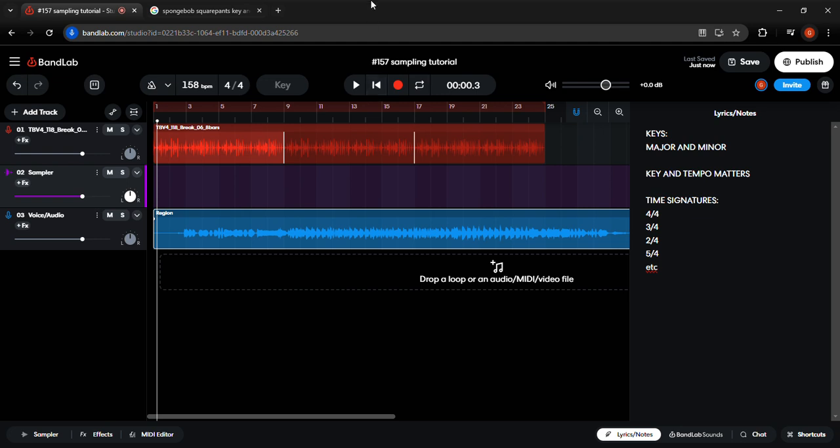And there's two different types of keys. There's major and minor. I don't want to get too difficult. Major's all happy, and minor's all sad. And then there's definitely also a lot of different time signatures. I won't get a lot into it, but the main time signature is 4/4.